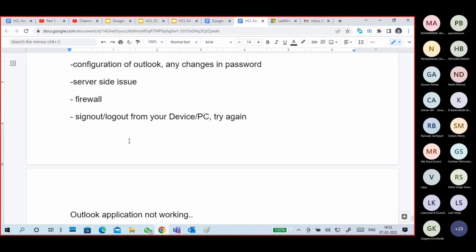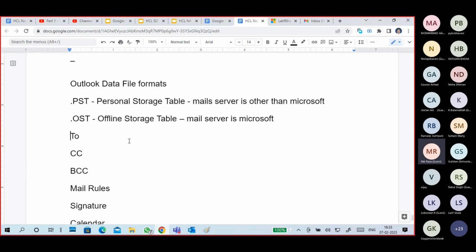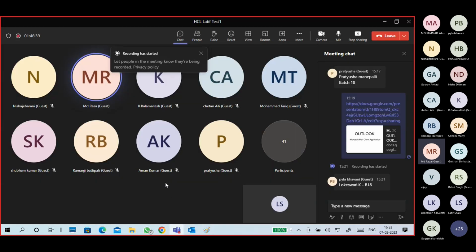Sir, if my Teams application is not working, it's showing an error, try again. Should I repair from Microsoft Office? Microsoft Teams, yes. You can usually join from the browser. Otherwise, if it is the application, you can sign out once from your PC and try again. But still, if you are getting the same issue every day, what to do?